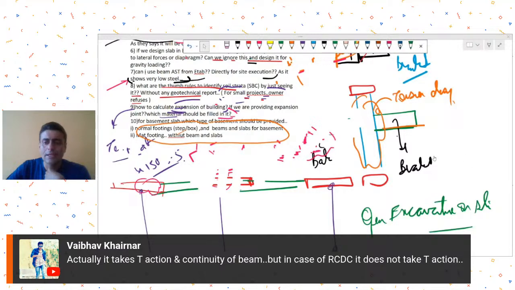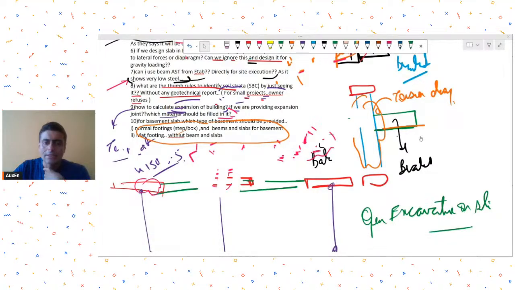And understand that RCDC is only a post processor. RCDC is not doing any analysis. RCDC is just a calculator where you put your analysis results. It gives you the Ast depending on the formulae. So it's not an analysis tool.